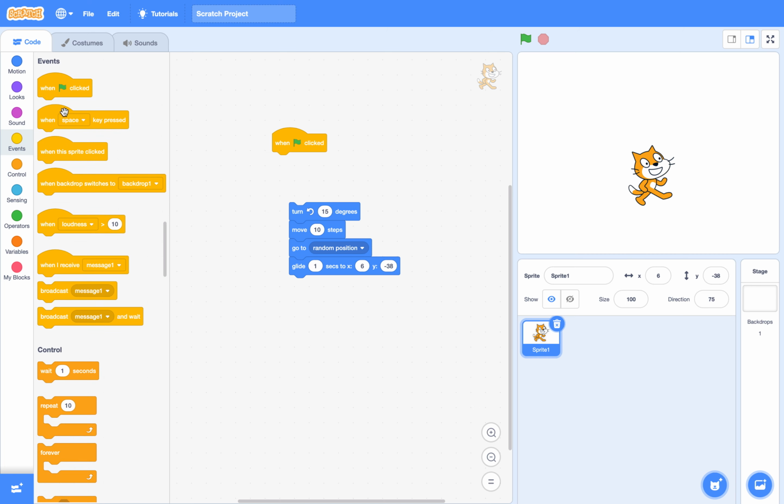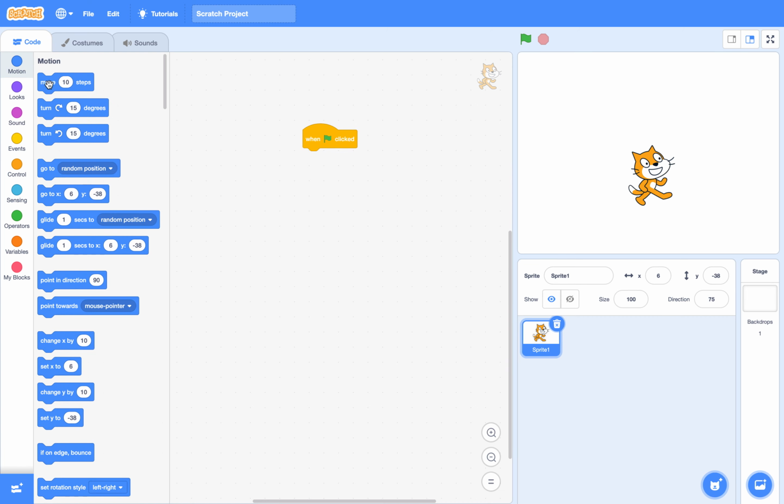Any event could be green flag clicked, or when space key pressed, or touching the sprite, loudness, all that stuff. But today, the most important thing we're going to be learning about is the green flag. When the green flag clicked. So let's start with a simple thing. What we're going to be learning is when this green flag clicked.